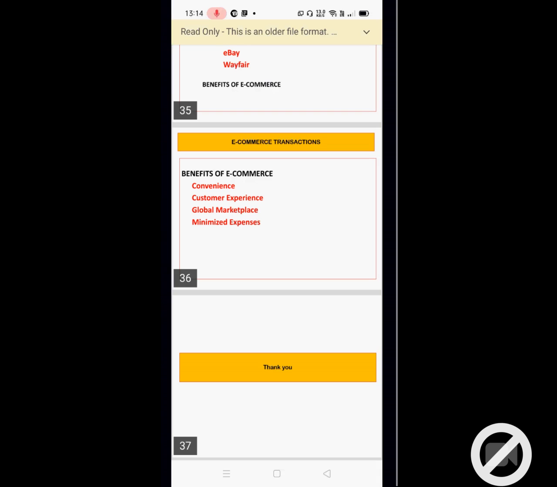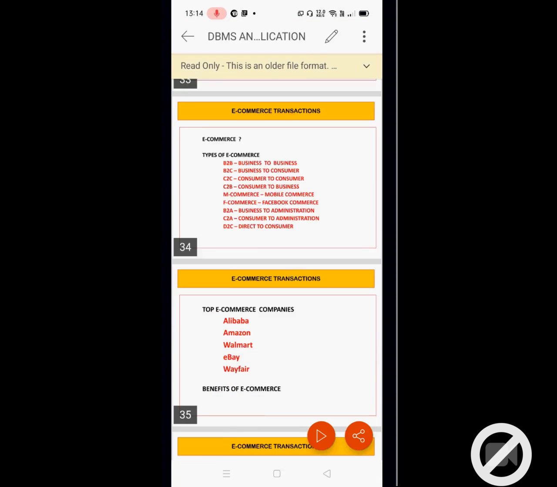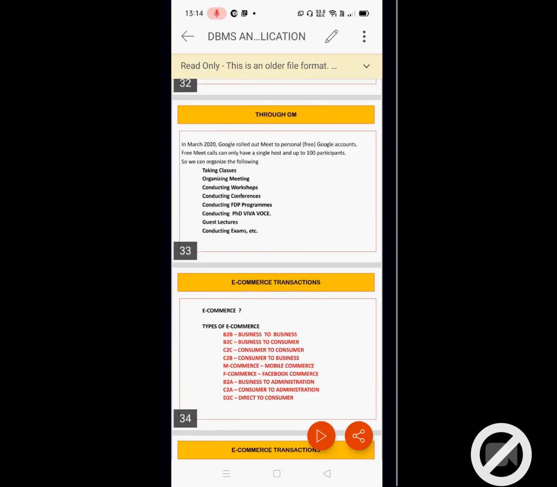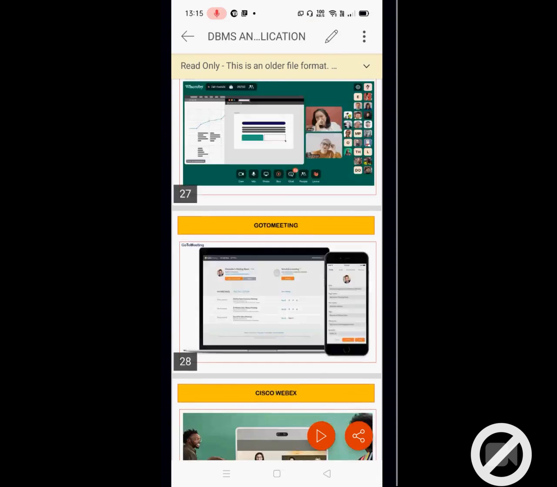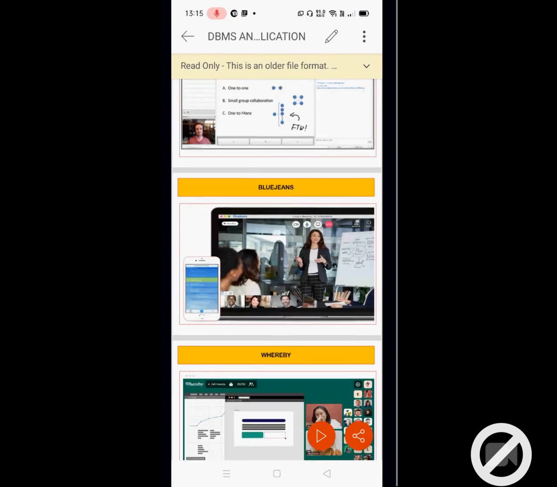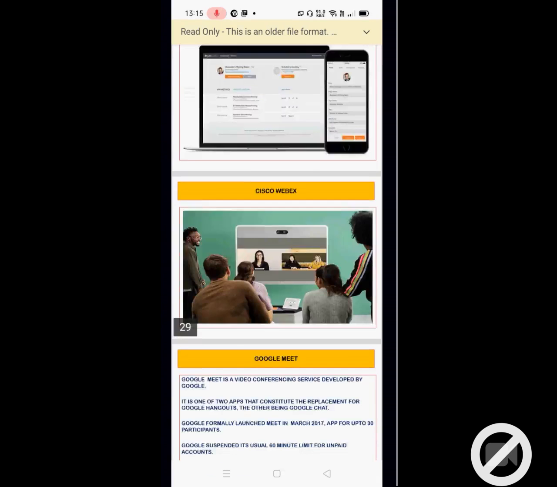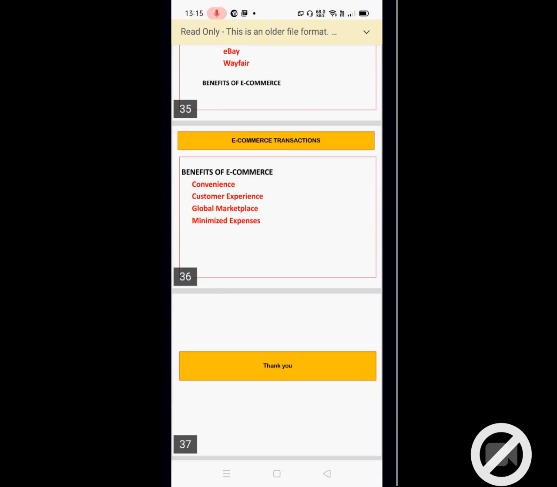So these are all the things which I want to share with you. We have seen e-commerce as well as the video conferencing methods, the fundamentals of database management system, and applications of database management system. All these things I have explained.